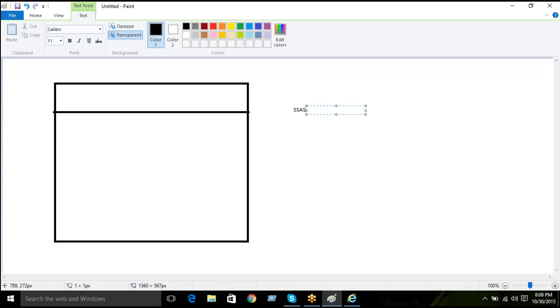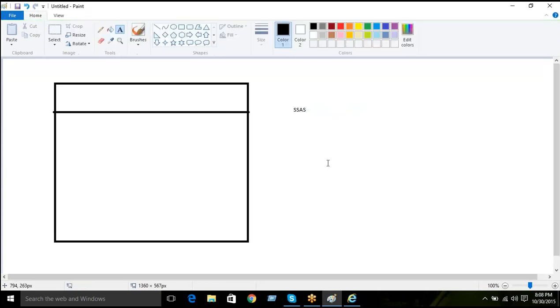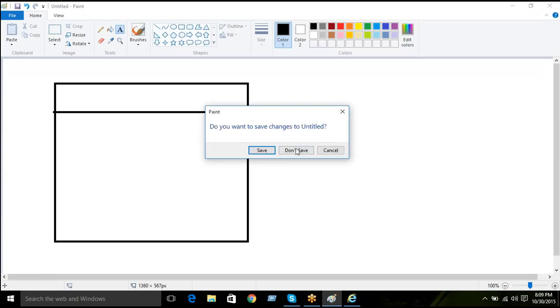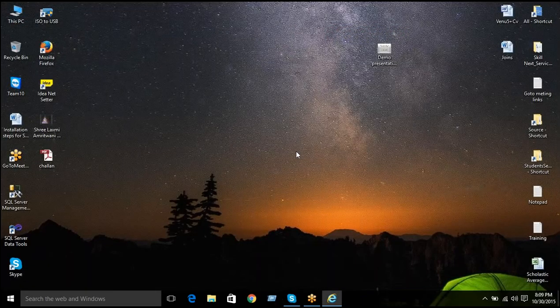SSAS is simple. You just have to analyze the data: in which location the sales amount increased and what the reason is, where the sales amount decreased and what the reason is, and how to improve my business. These details you have to cover in SSAS. These are the three components in MSBI. Very easy once you understand.